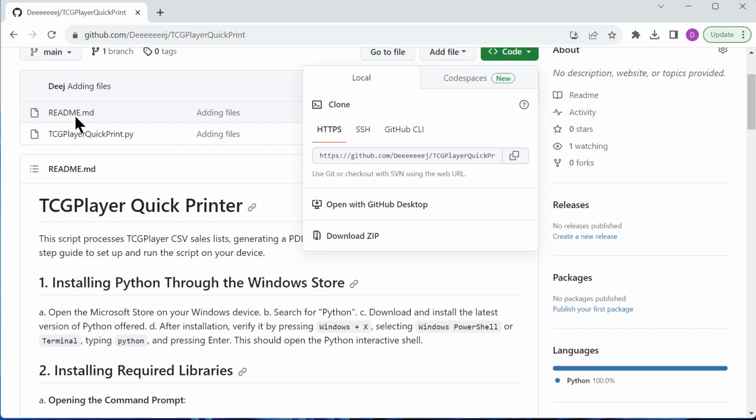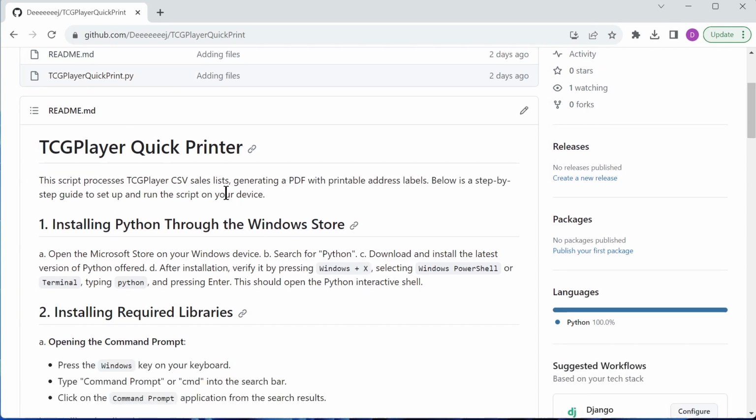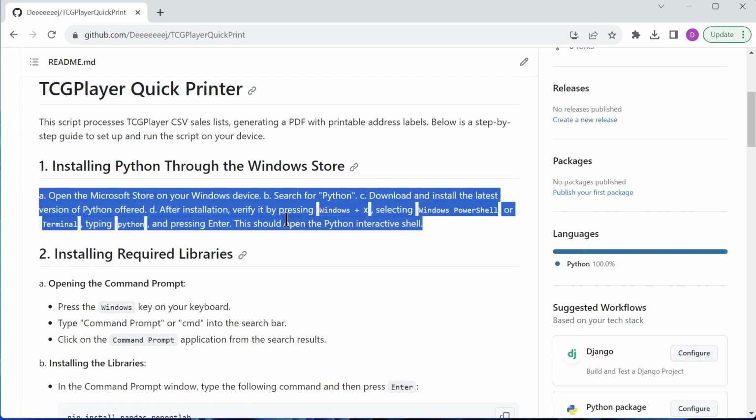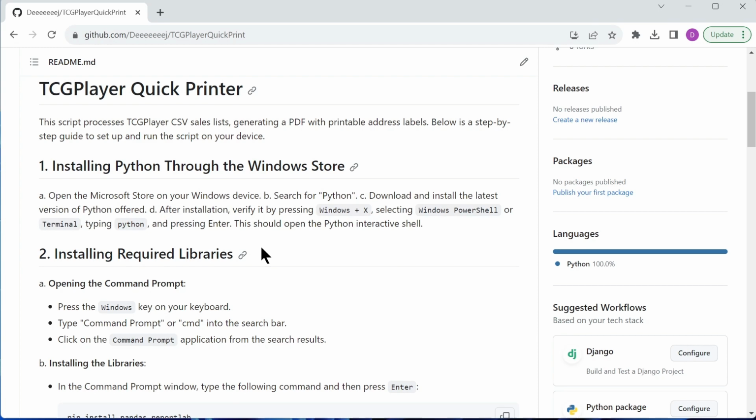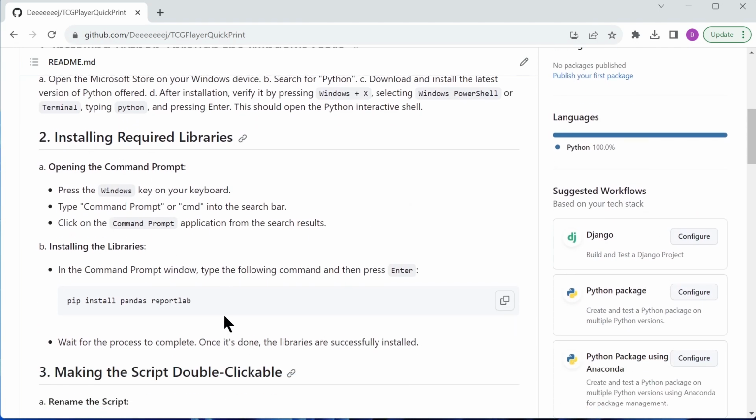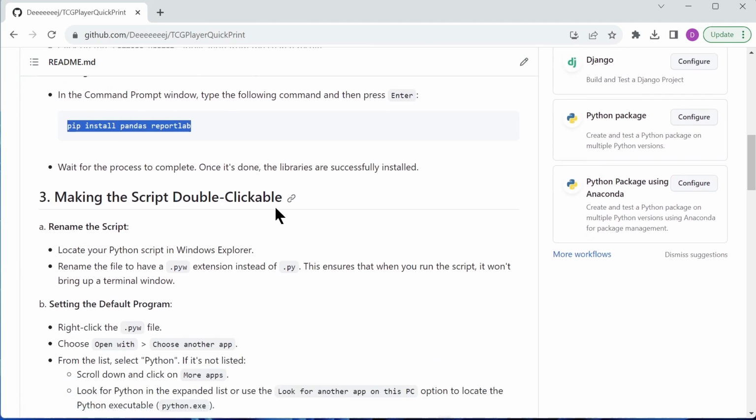This README is not important to the code, it's just instructions on how to get it all to work. It tells you how to install Python through the Windows Store, which, like I said, on Windows it's really easy. It's all pretty turnkey these days. Then you have to install a few libraries that the code uses itself, and then you just have to make the script double clickable if you want.